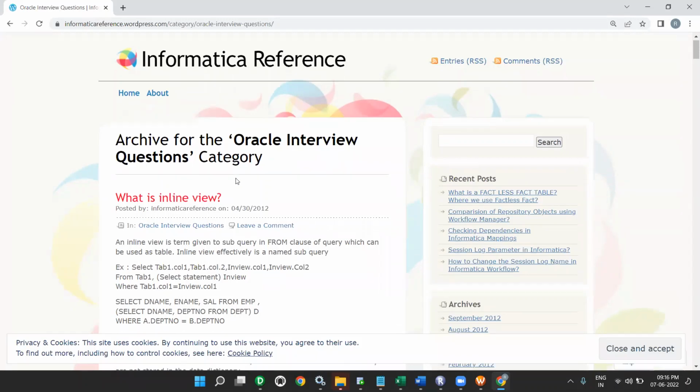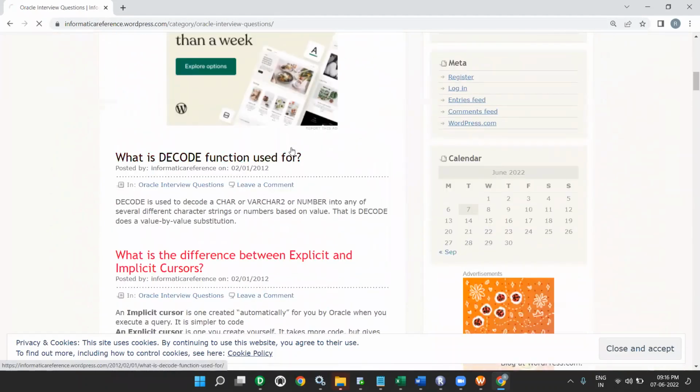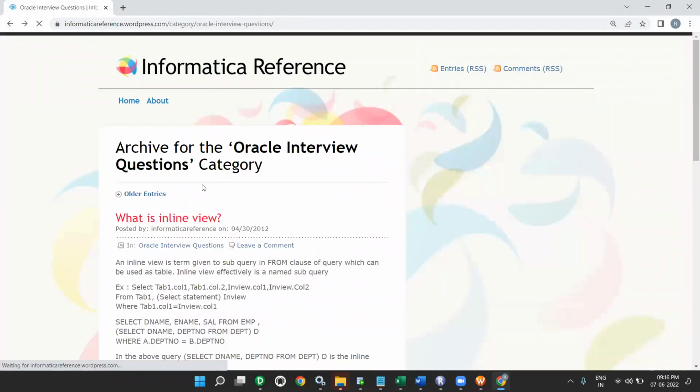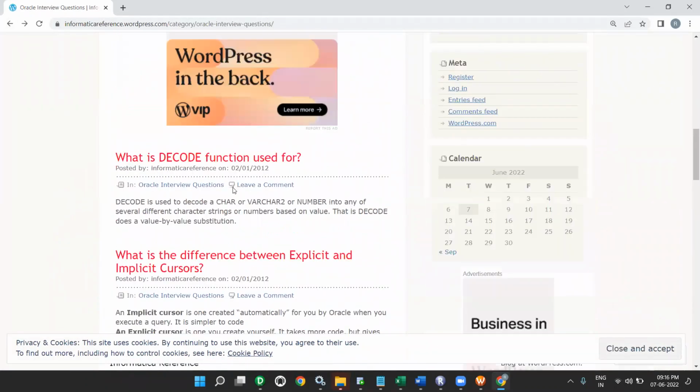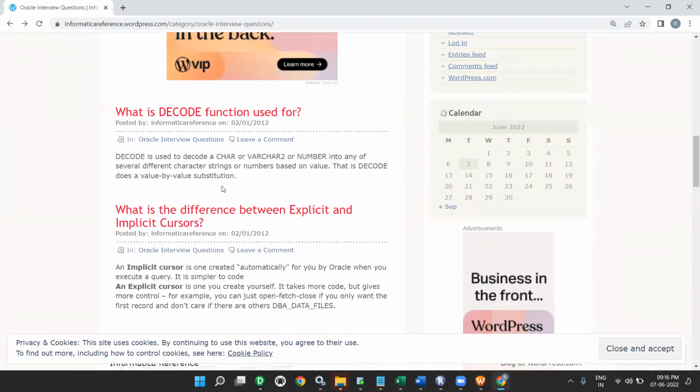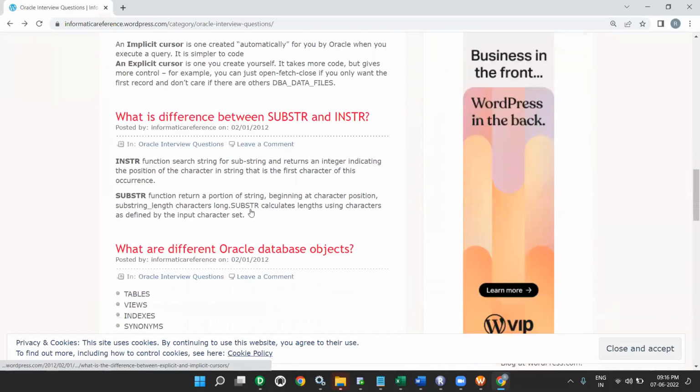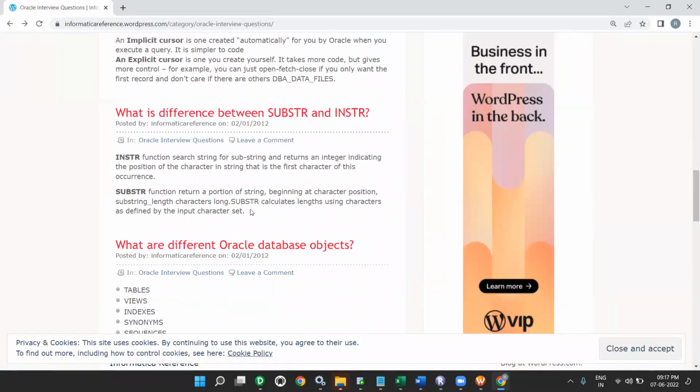Inline view, yes, required. Decode, yes, required. Substr and instr, yes, required. Cursors, not required, no need to read. Leave it. If they ask you about PLSQL, you can tell them that you did not get a chance to work on PLSQL. If you have interest, you can read it. I don't have any issues.